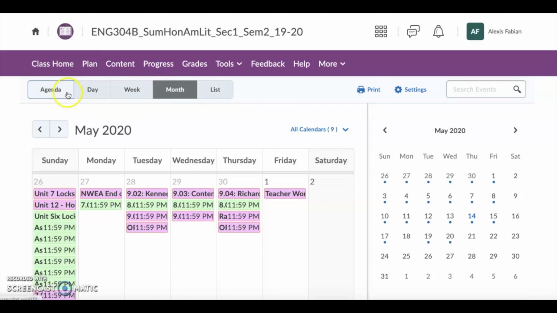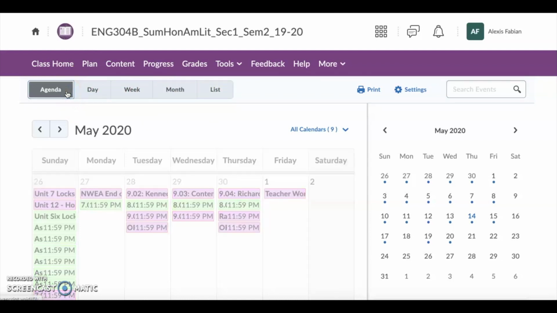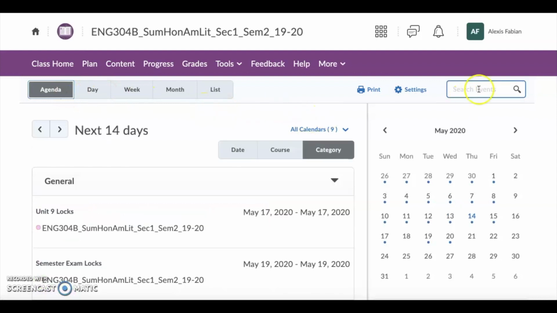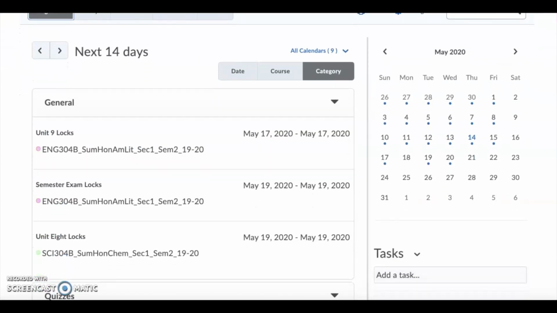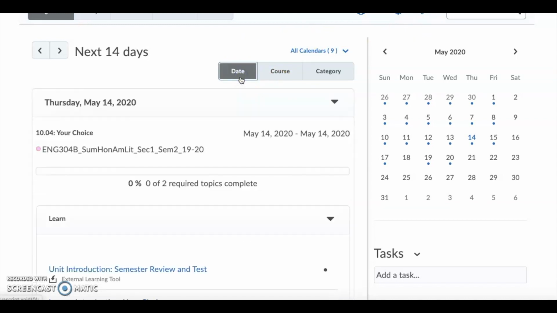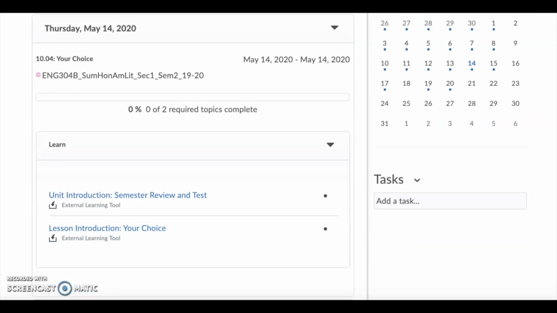The first way to view the plan is through Agenda, and the agenda gives you a broad overlook and list of everything that's going on in your course over the next 14 days. And you can choose to view your agenda list in 3 different ways. The first way is by date, so you can see everything that's going on for a particular day.